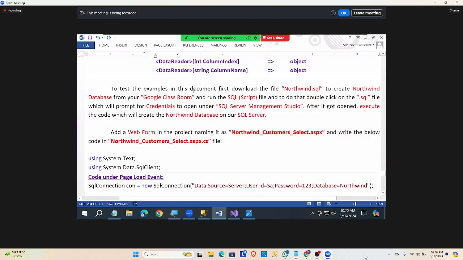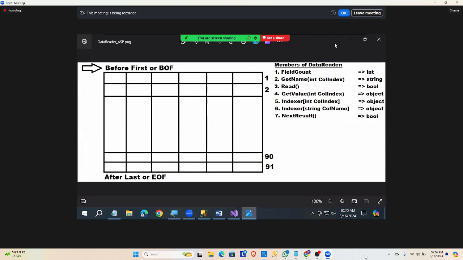And see, to test the examples in the document, first download northwind.sql from your Google Classroom to create the Northwind database, and run the SQL file. To do that, double click on the .sql file, which will prompt for credentials to open in Management Studio. After it opens, execute the code, which will create the Northwind database on your SQL server. Are you guys clear? Okay, I am uploading this to all.